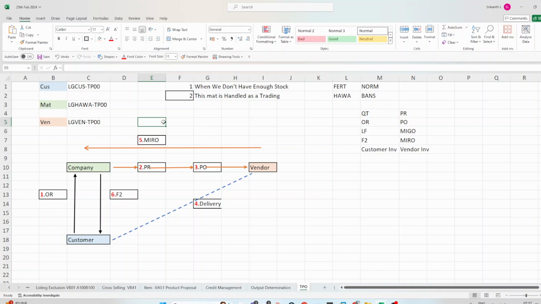Now let us create an order and see how the system will respond. First I will show you the result, then we will understand why the system is behaving like this. Why the system is triggering these activities in the background, we will see one by one. I will create an order for this customer for this material, which is created as a trading material with item category group BANS.